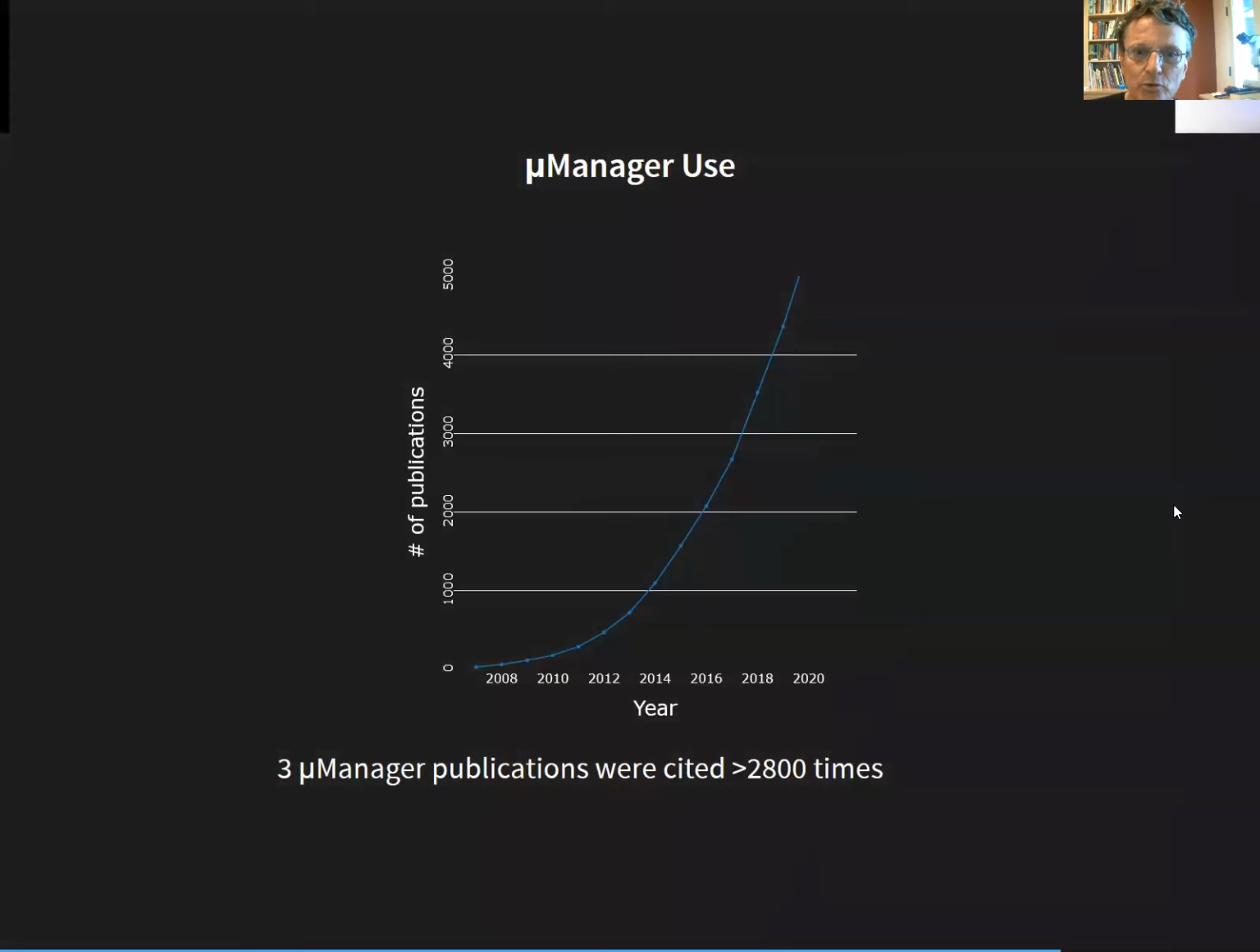Micromanager is widely used. This graph shows the growth of the number of publications mentioning Micromanager, and the publications that we put out were cited almost 3,000 times by now.